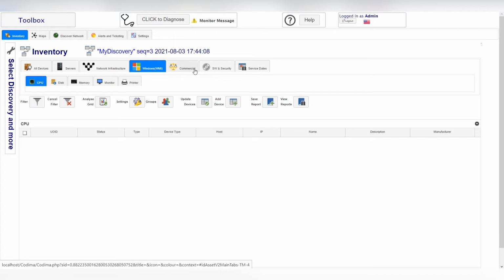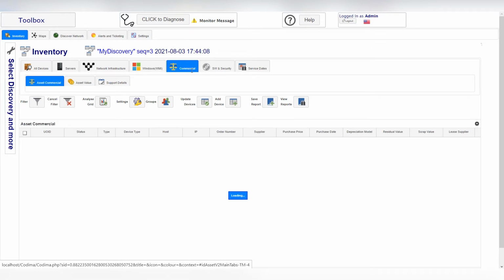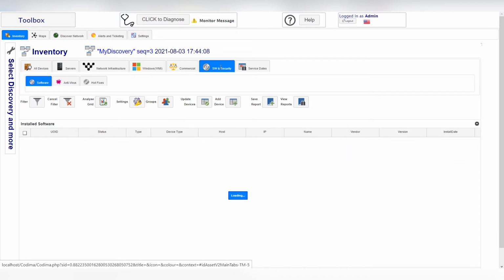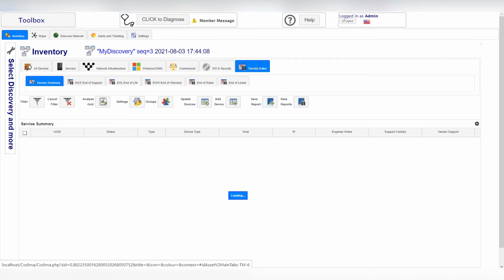WMI supports a large range of device metrics that can be seen in the drill-down reports. The Commercial tab focuses on product value, depreciation and support information, and contact addresses. The Software and Security tab analyzes installed software, antivirus, its state, and hotfixes installed. The Service Dates tab summarizes EOS, EOL, warranty details, end of sale, and lease details.